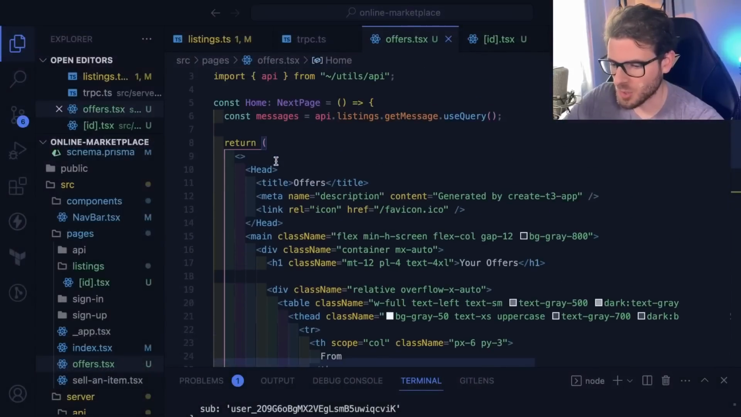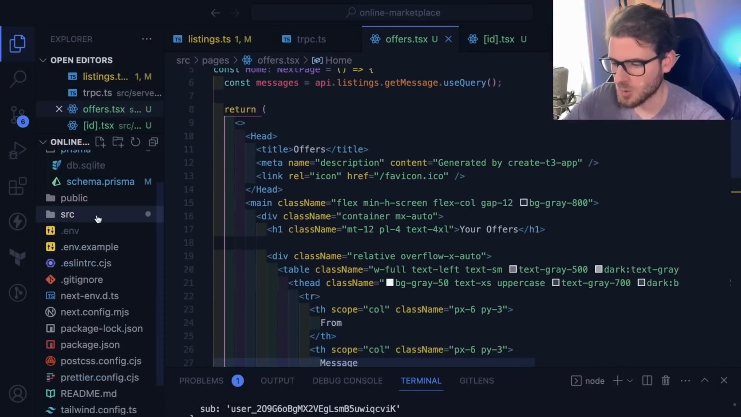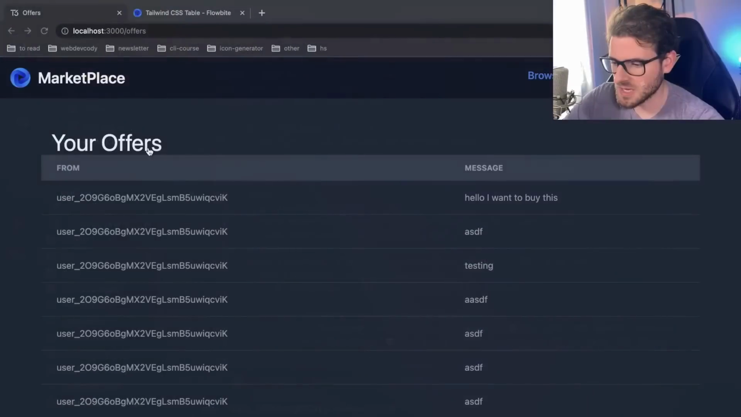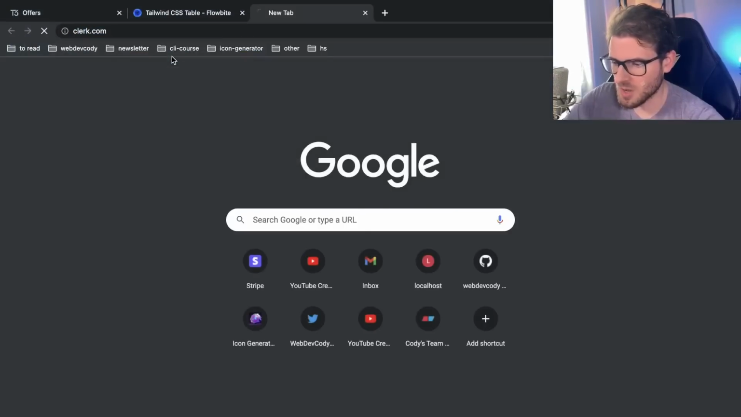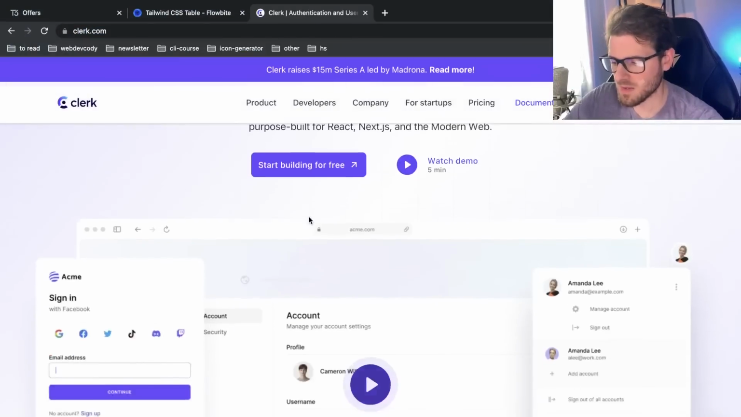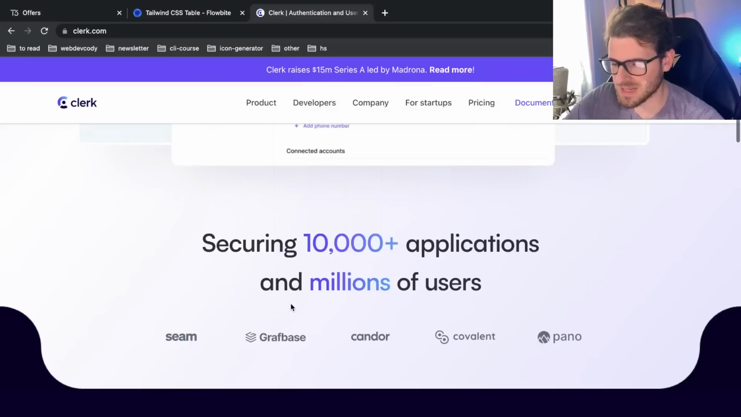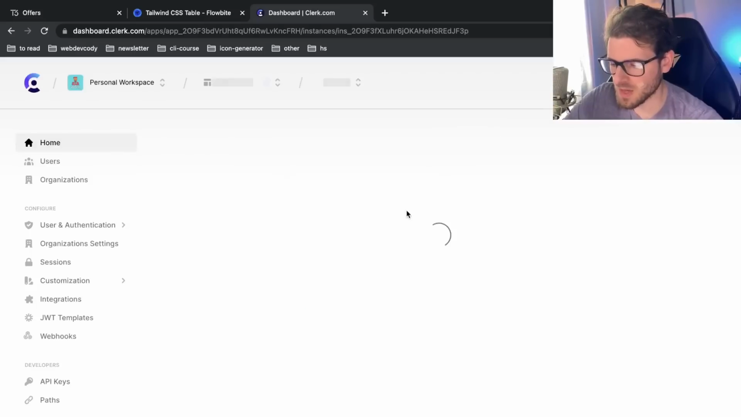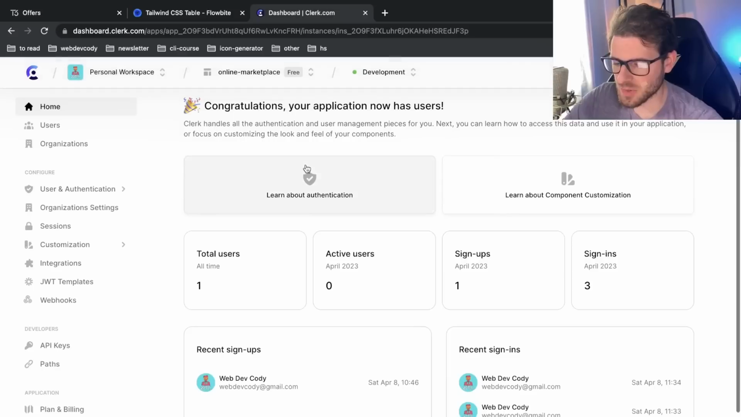But I hope I gave you a good overview of how tRPC works and how you can use Clerk to set up your authorization and authentication on your tRPC endpoints. It's actually really easy to use clerk.com and hook it in to have out of the box all of this social media sign-in stuff, email logins, magic link logins. Definitely cool.